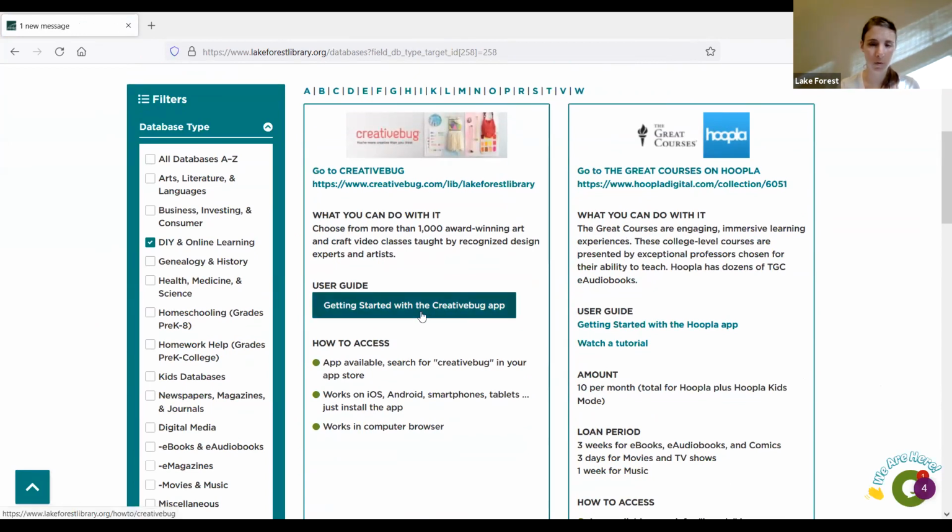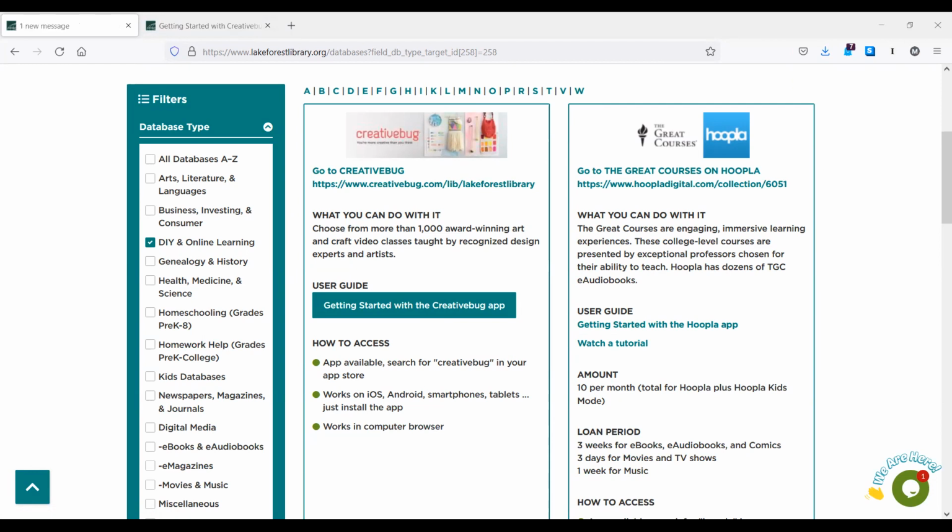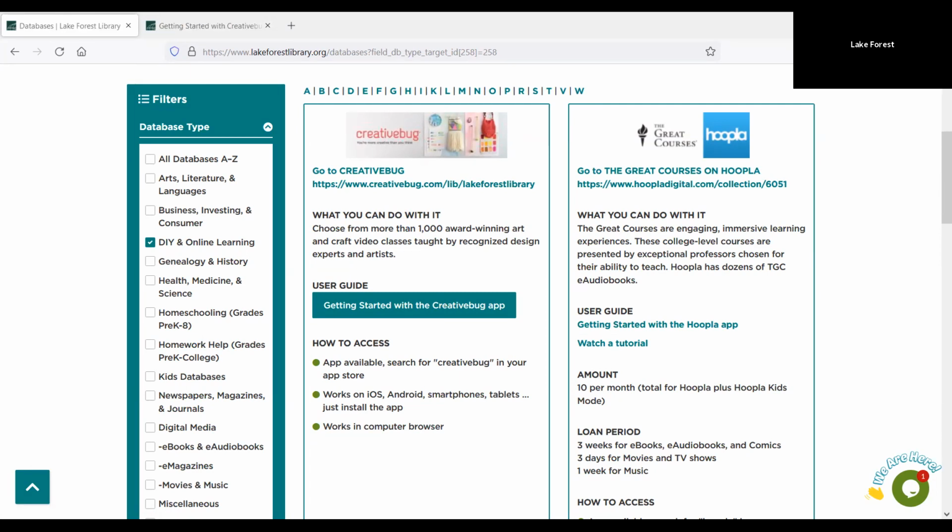So again, I can click on this green button to go to get started with the Creative Bug app. And I can also click on the link. Sorry guys, one moment. I'm going to plug in my video. Okay, sorry about that, I'm back.